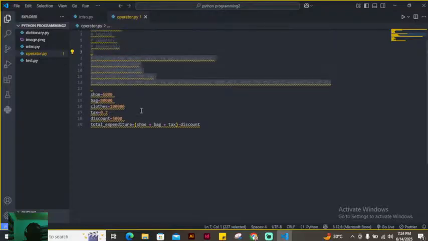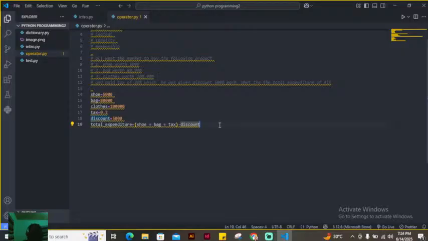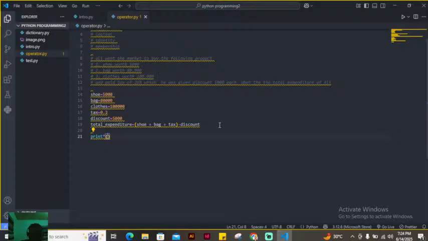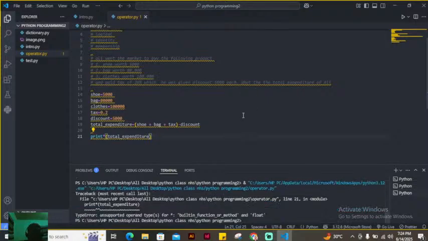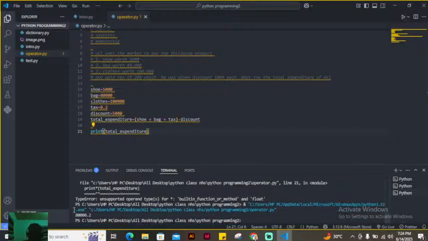So let's say I have this. The next thing I'm going to write here, I'm going to print out the total expenditure. So let's see what we have. If it has an error, we try to figure it out. So print total expenditure. I have an asterisk here, that's why. That's a minor thing. So you can see that the total expenditure is 80,000 point two.